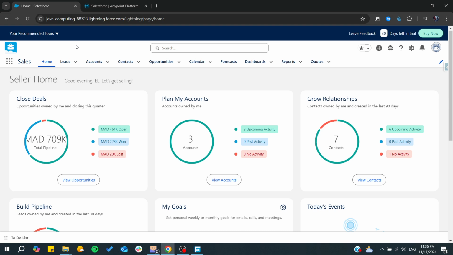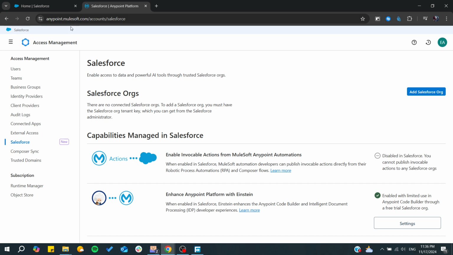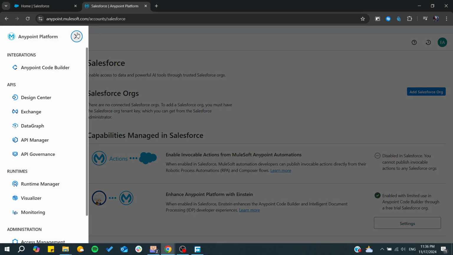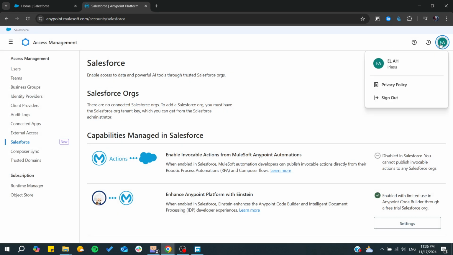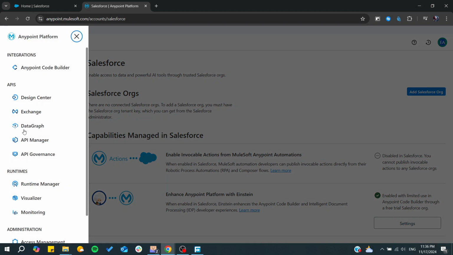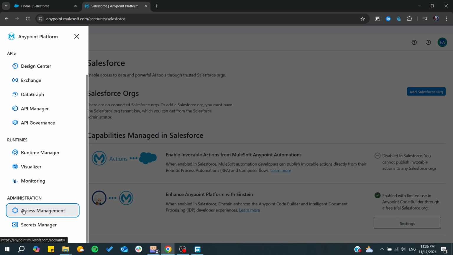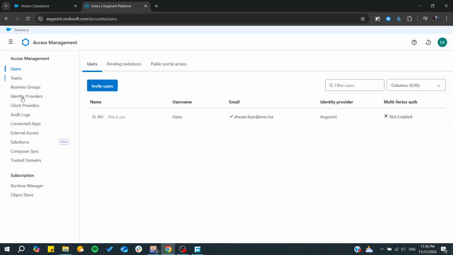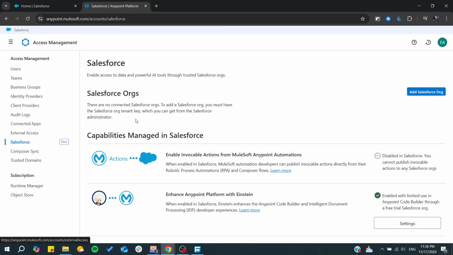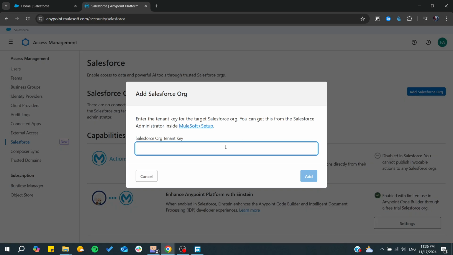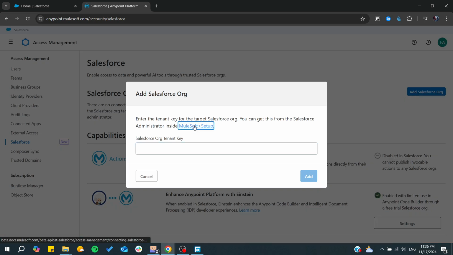So basically, we will need just to go to our MuleSoft and then after creating your account, you will need just to go to Access Management. So here in the Access Management, we will find the Salesforce synchronization. From there, you will need just to click on Add Salesforce org, and then you will need just to go and add the Salesforce tenant key. And basically, we can get the key from here.